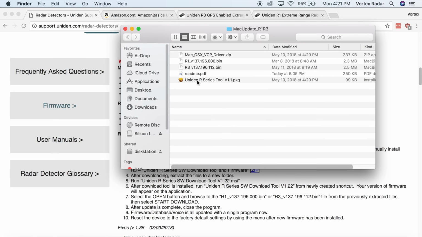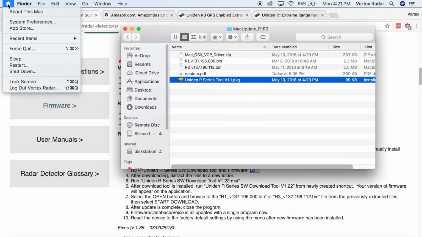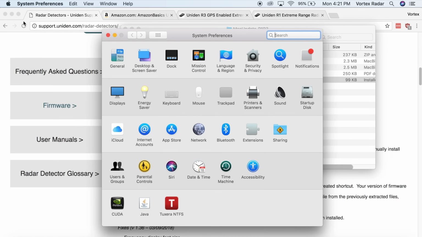And then the next thing, of course, is gonna be to install the update software itself, so we'll do that next. Okay, so here is one of the issues that we'll run into. It says that our security preferences does not allow the software to be installed, and so we're gonna need to give permission to our computer to install this software. So we're gonna hit okay, and then we're gonna go up here to the Mac button and then to system preferences. Next, we're gonna wanna go over here to security and privacy.